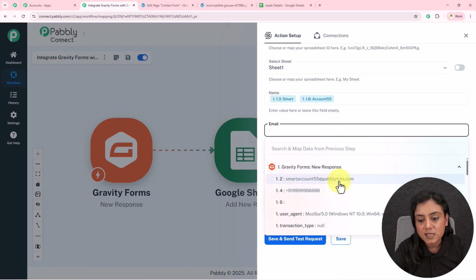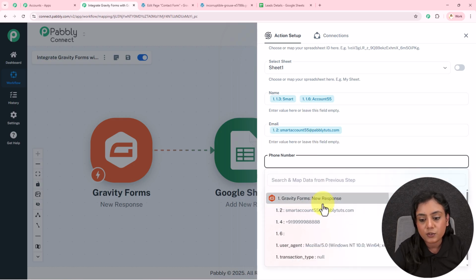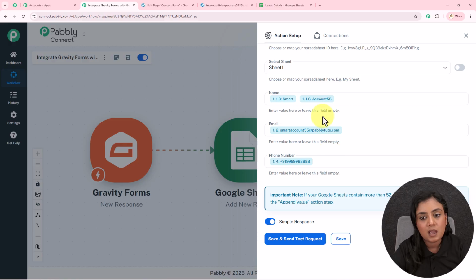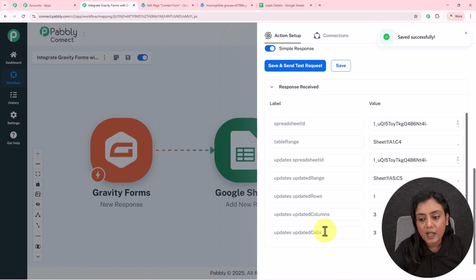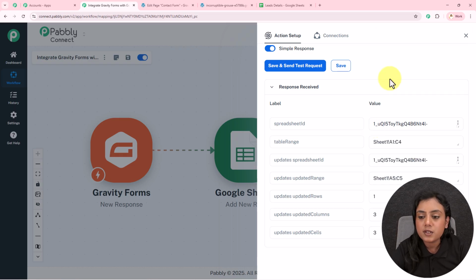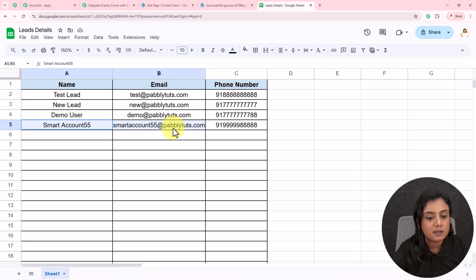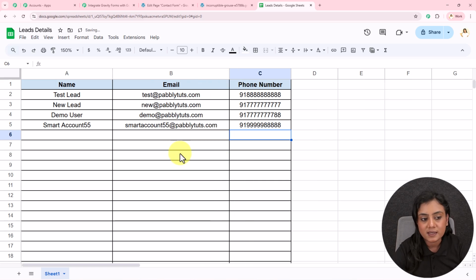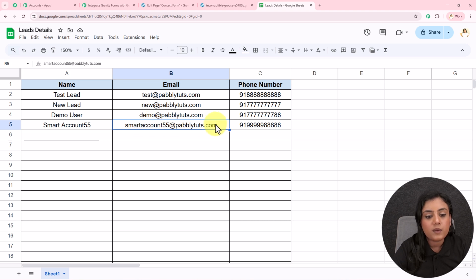For the email address, I will map the data of the email address, and for the phone number, I'll map the data again. After entering all the details, click on the save and send test request button, and you will see right over here we have received the response, which is a positive response. So as now we have received this response, in my spreadsheet we will find the record is automatically created of the form submission of my lead. Name smartaccount55, email smartaccount55@pabblytudes.com with the same phone number.